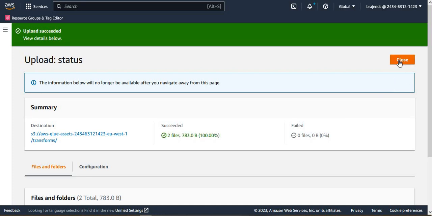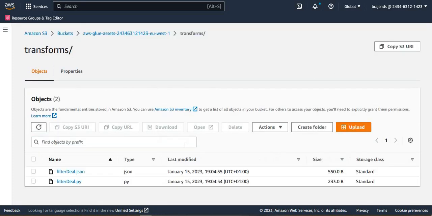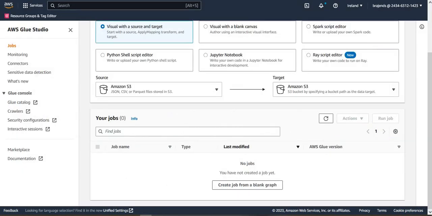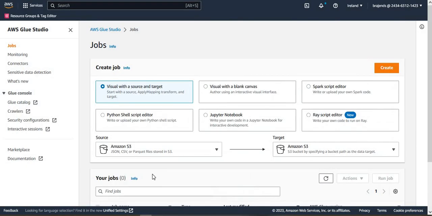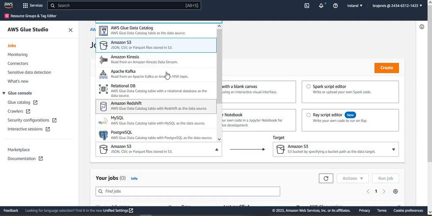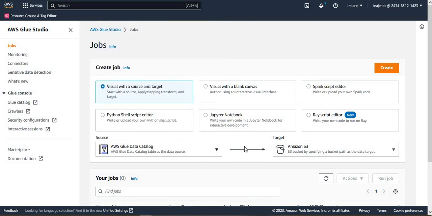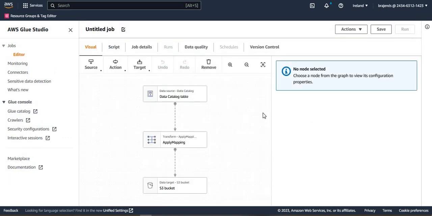So you can see now my files are uploaded, and that's all I need to do in order to make this custom transform reusable. Now if I go to my Glue Studio and say, okay, I want to create a job, in this case my data source is basically the data catalog, create. So now let's start configuring.